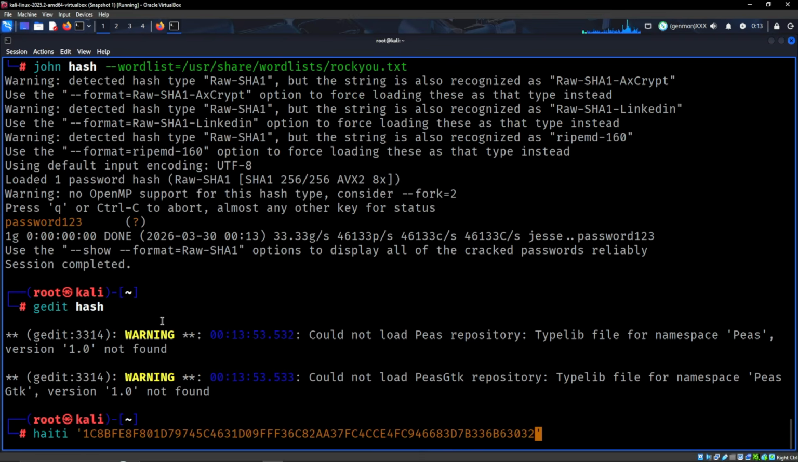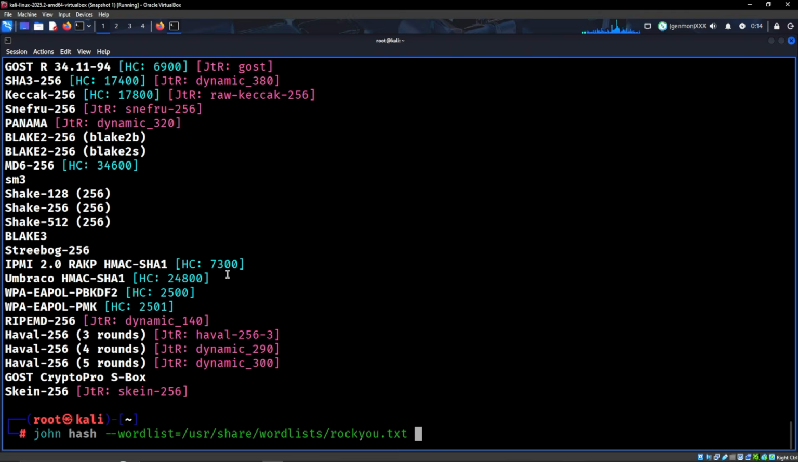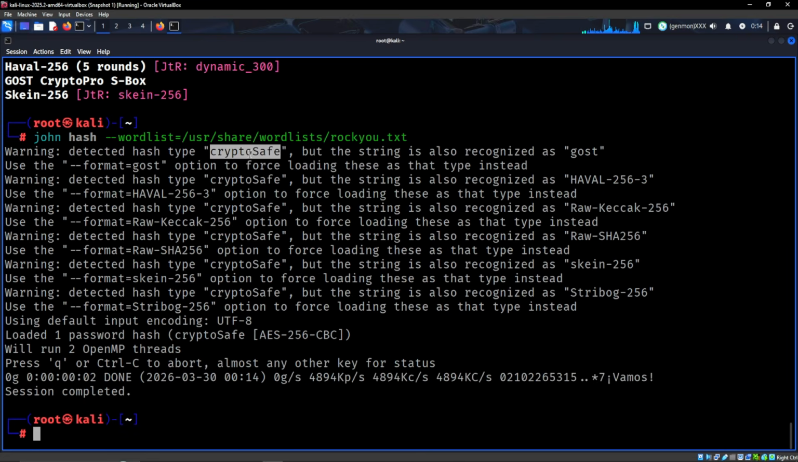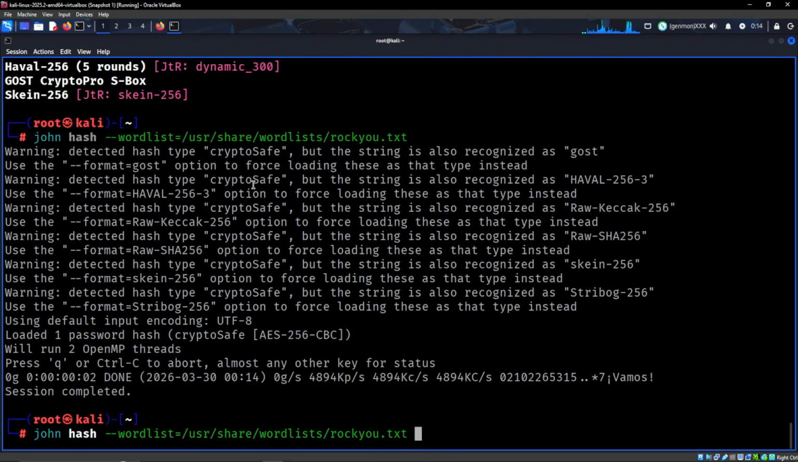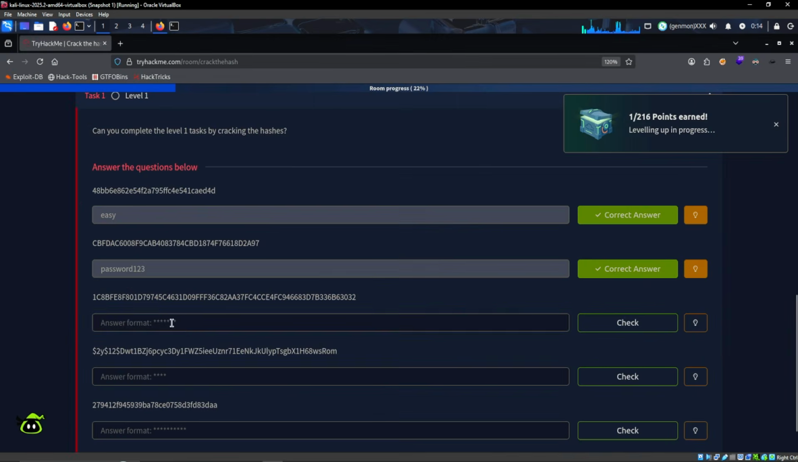So we can do Haiti once again. Several different outputs, perhaps SHA-256. We could try John again. It detected this as cryptoSafe, which Haiti does not think is the case. We can specify the format like so, try that. And there we go. SHA-256 was correct, letmein.